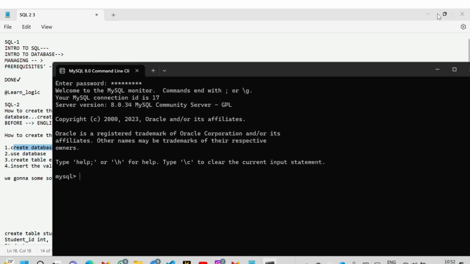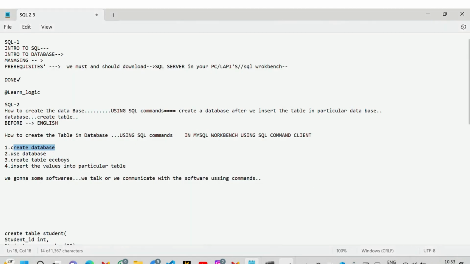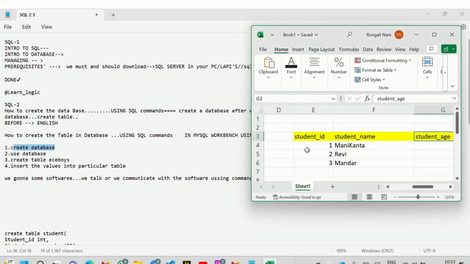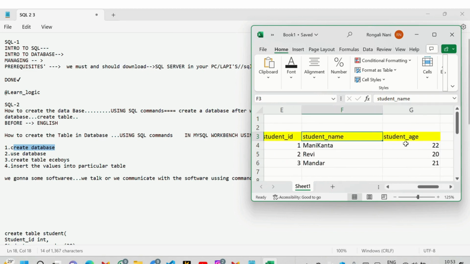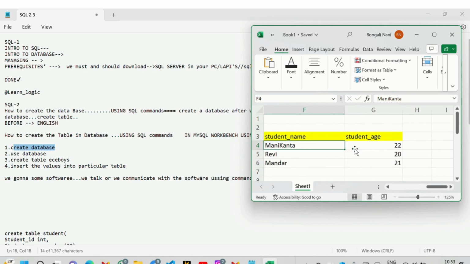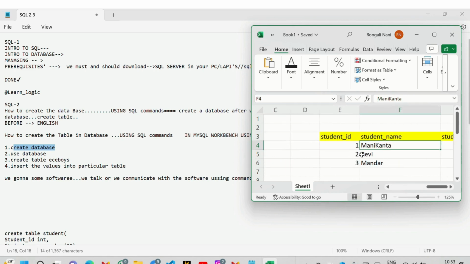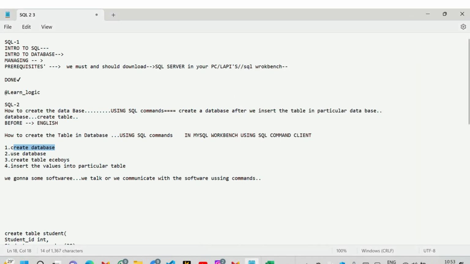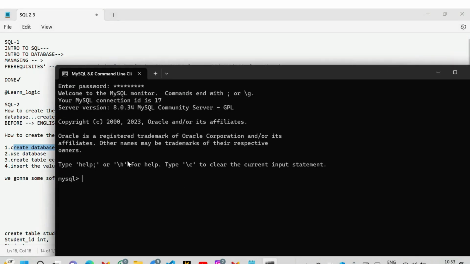Before going on, one thing to show. See, one table: student ID, student name, and student age, with respect to IDs, names and ages. For example, today I will teach about how to create the database and how to create the table, right? Okay, let's get started.